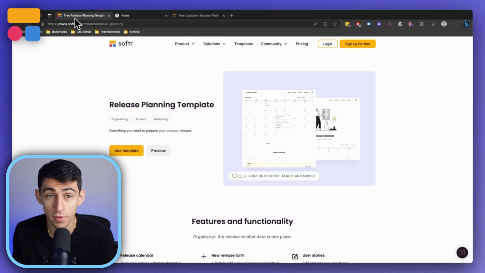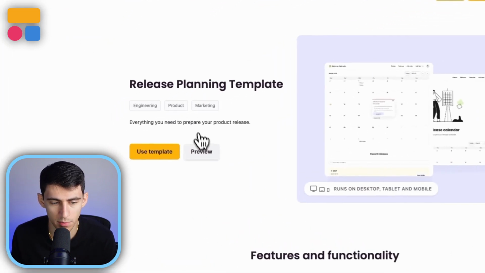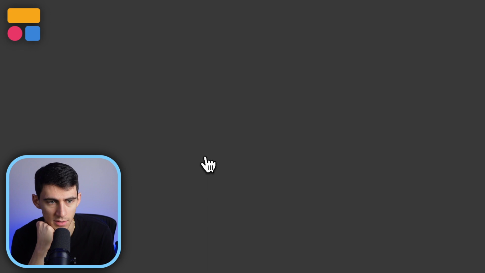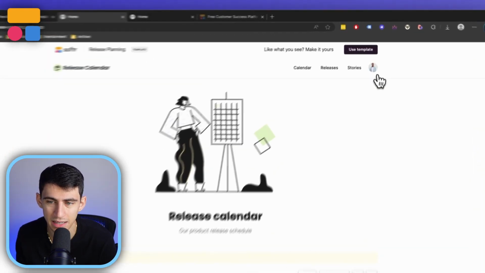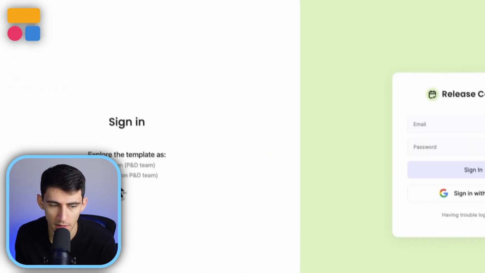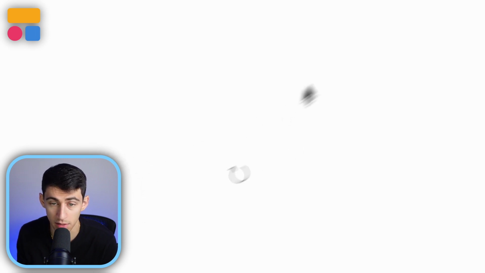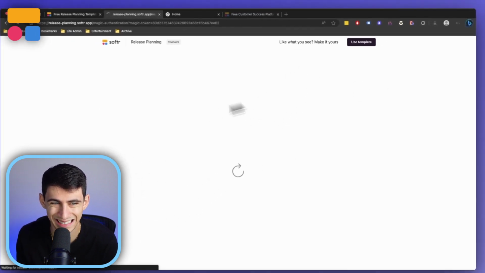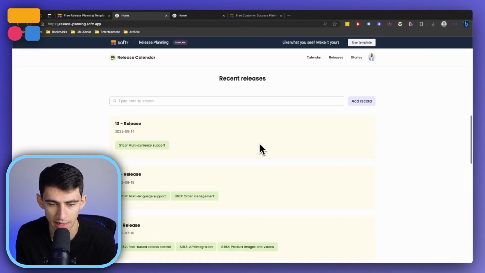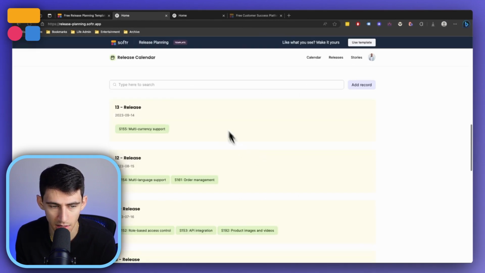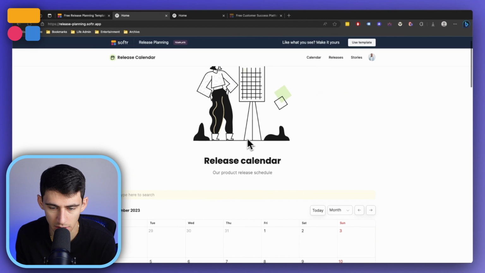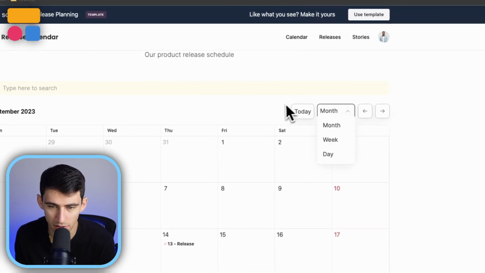So as with all of our templates, you can go to softr.io/templates. And if you press preview here, you should be able to check this out. So here we'll be seeing this from a specific point of view. If we pick one of these options, so product and development team or a non-product and development team person, by clicking on this, we'll see that there is a calendar that has a list of the different releases that are coming out. You can view this from a calendar perspective as a month, week, or day view.